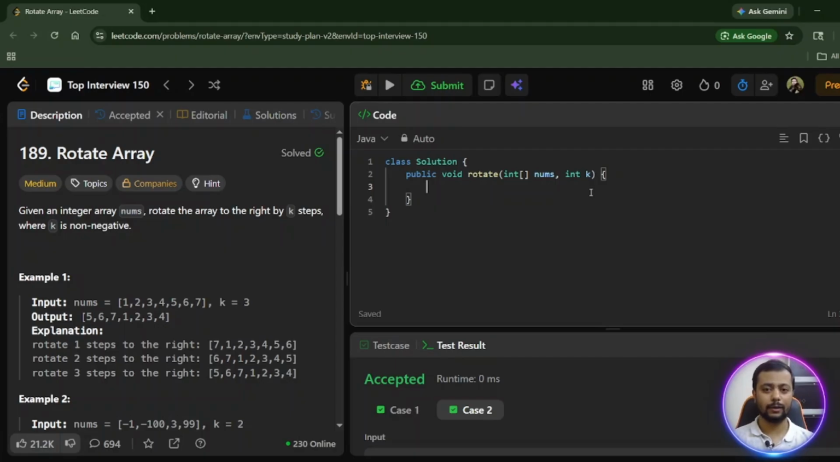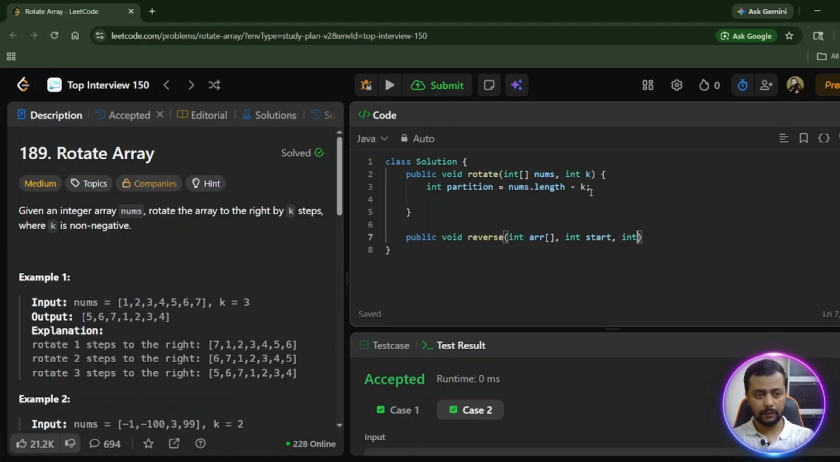Alright, so now let's see our logic happening in the code. So as explained earlier, we will define a variable partition which will be nums.length minus k, and we will need a method to reverse portions of the array. So I will create a method reverse. It will take as input an array, a starting index and an ending index, and I will simply write the logic to reverse everything between this range.